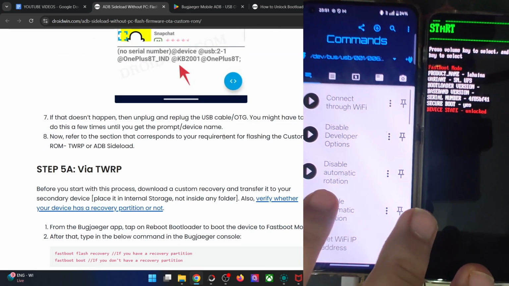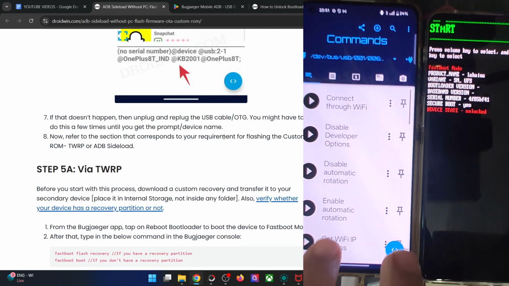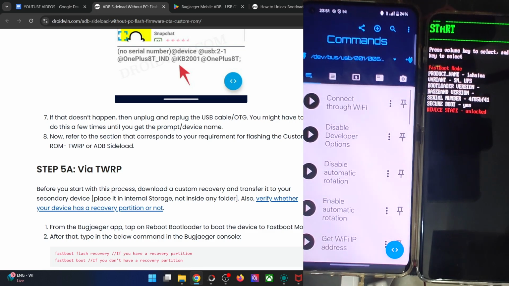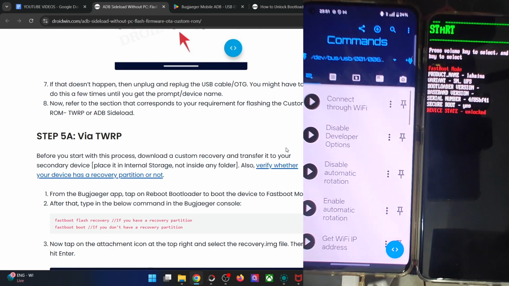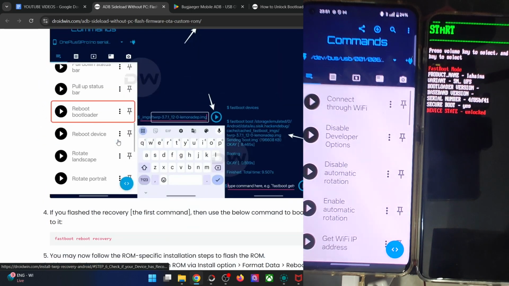Okay, it's recommended to keep the Wi-Fi off on your secondary phone because this app shows quite a lot of ads. So keep the Wi-Fi off at all times. And now you could flash the ROM by two approaches. First one is using a custom recovery like TWRP, and the second approach is via the ADB sideload.